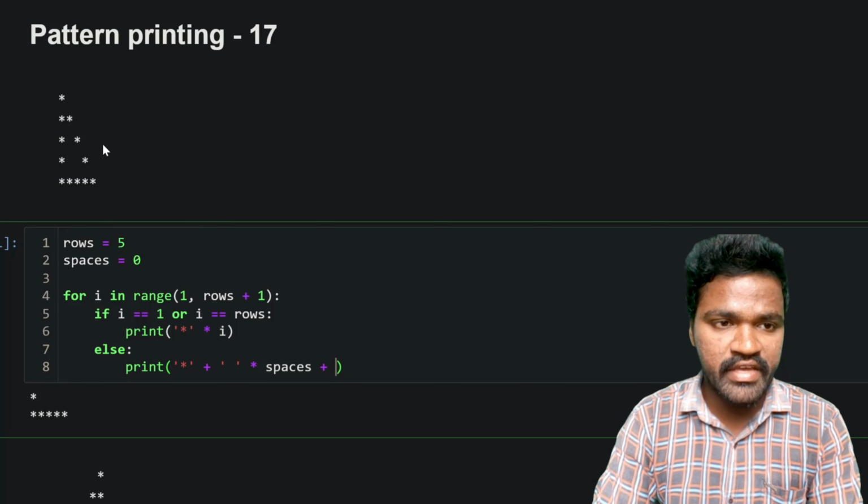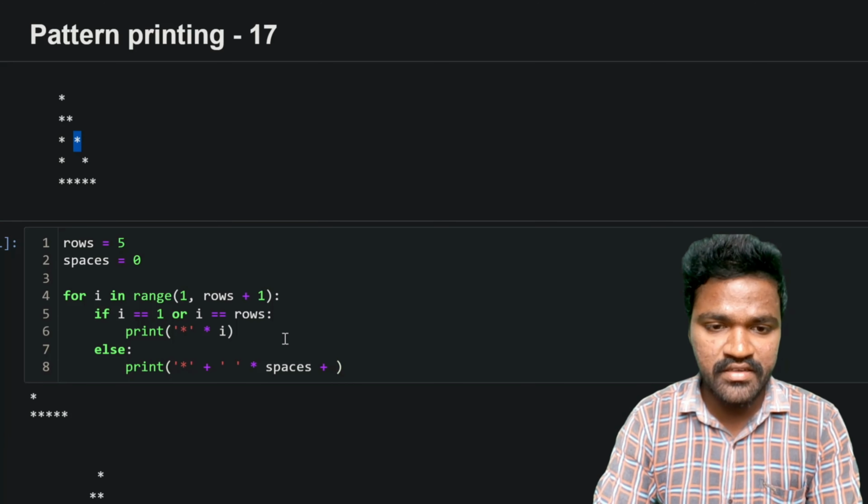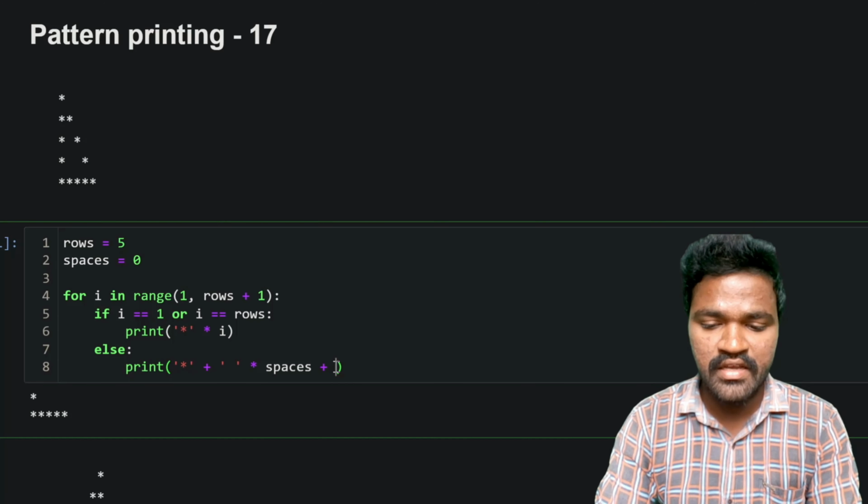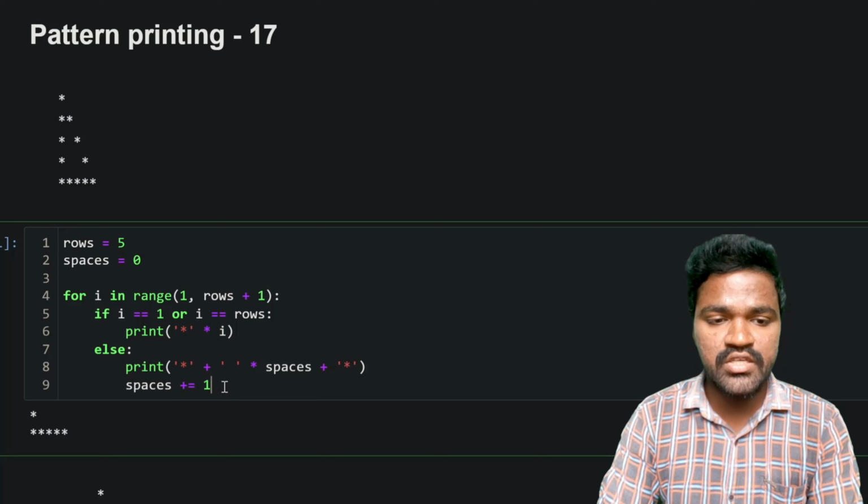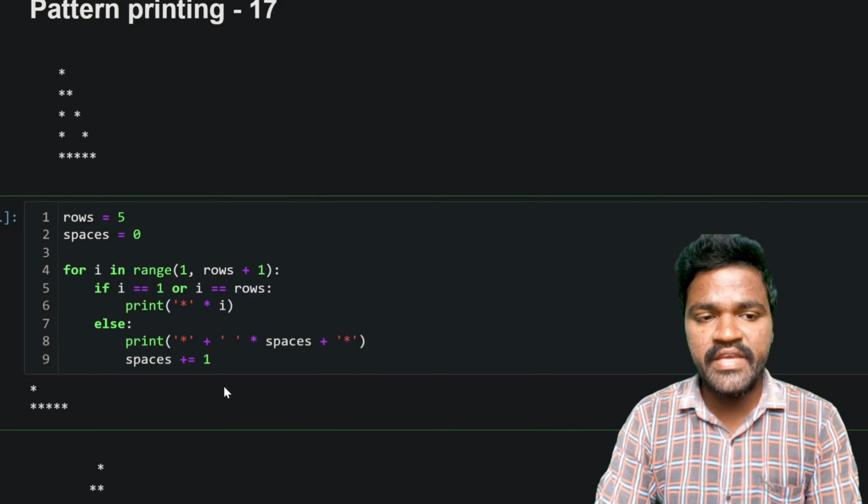Now, at last, what we are getting is another star at the end. So for that reason, I will mention a star at the end simply. So now we will increment the spaces on each iteration. For that reason, I am mentioning spaces plus equal to 1. By mentioning this spaces plus equal to 1, the spaces will be incremented by 1 on each iteration.